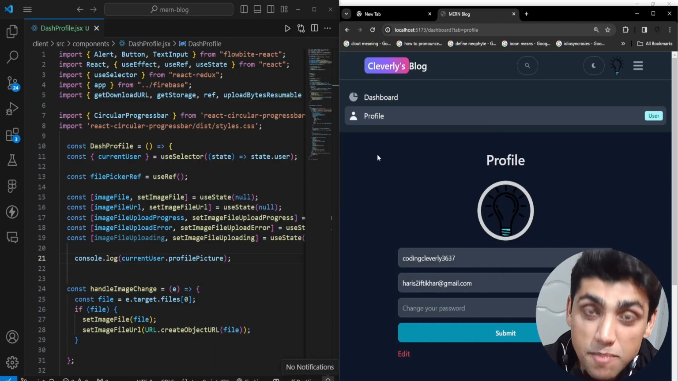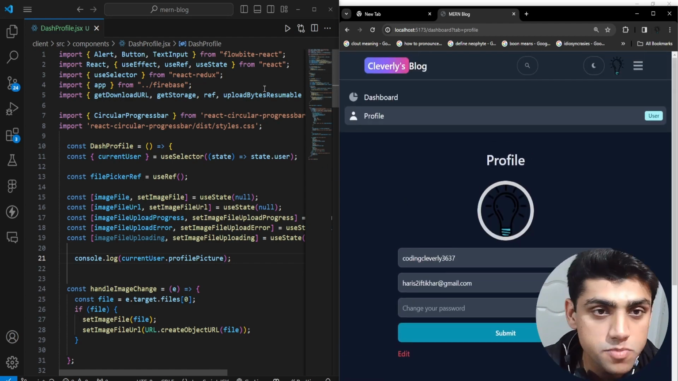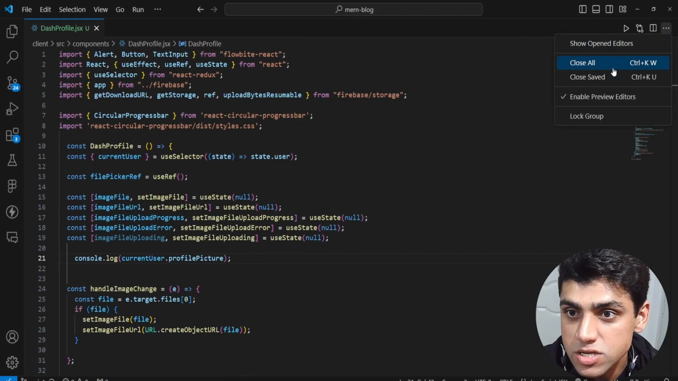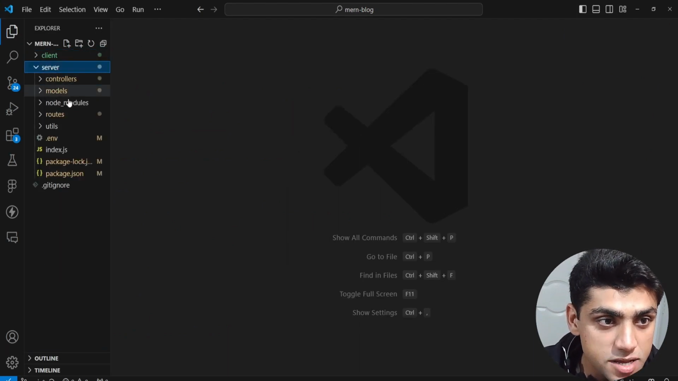Let's create the update user route API. So we created this user profile page, perfectly done. Now let's go to the backend part. So let's close all this and go to the folder structure over here, collapse it, and go to the server.